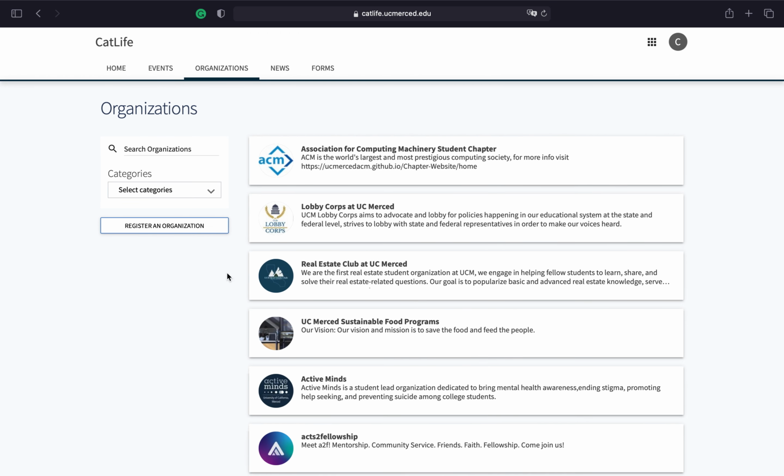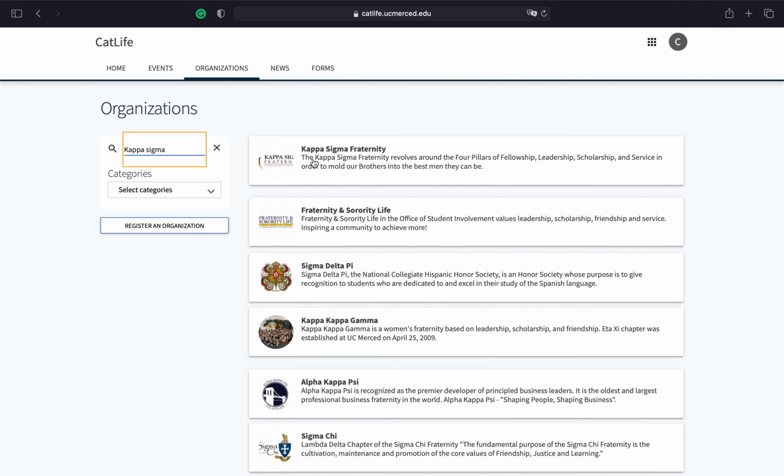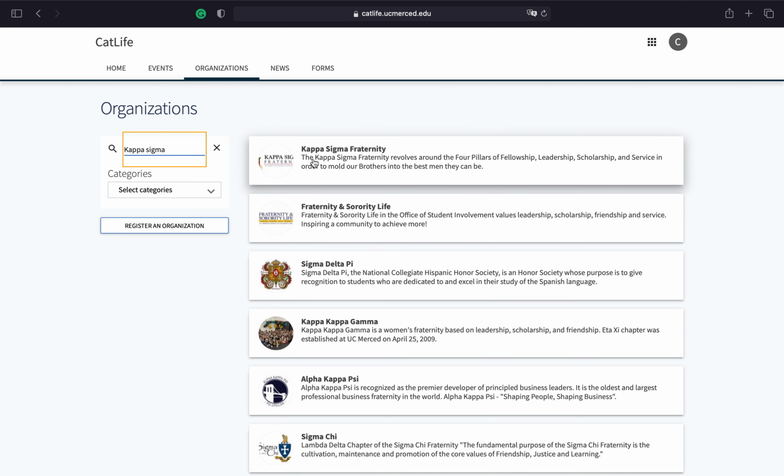So what do you do if you have a specific club or organization in mind? Right here, we click on the search tab. And for example, I'm in a fraternity as well. I'm in Kappa Sigma. So let's go ahead and look up Kappa Sigma. As you guys can see, it is right here, straightforward. You know, the search result should pop up. Works just like a Google search.